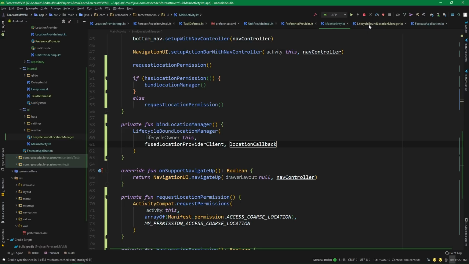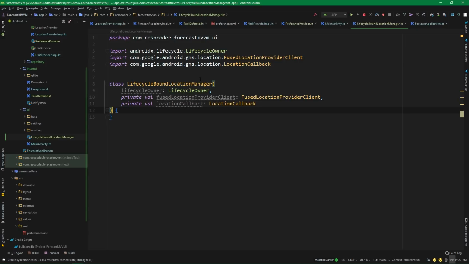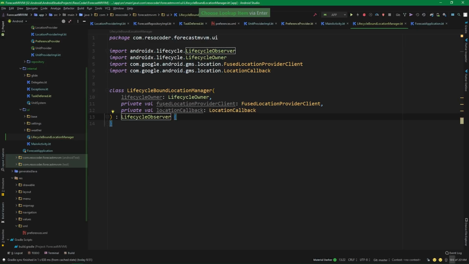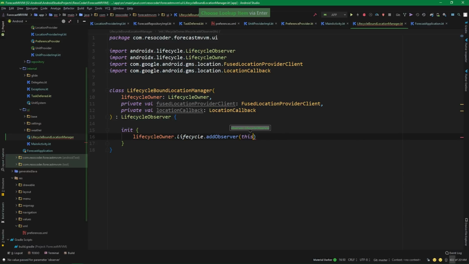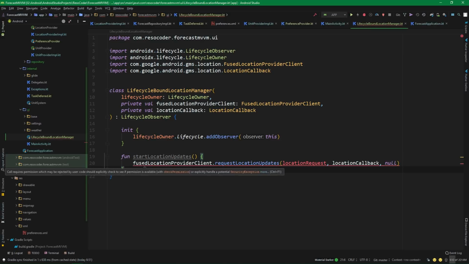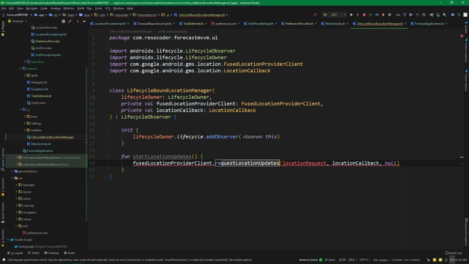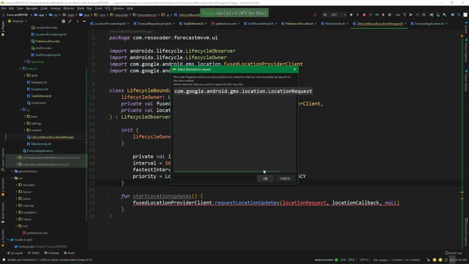So now let's go to LifecycleBoundLocationManager, and it's going to be an implementer of LifecycleObserver, and we are going to observe the lifecycle on our lifecycle owner, which is our main activity in this case. Inside the init block, we want to call lifecycleOwner.lifecycle, and on that lifecycle of our activity, we want to add an observer, and the observer is nothing else than this, and we can call this here because it implements LifecycleObserver. Then we are going to have two functions: start location updates, which will call fusedLocationProviderClient.requestLocationUpdates, and we need to pass in a location request, which will basically tell this function how often it should request the location. Location request will look something like this.